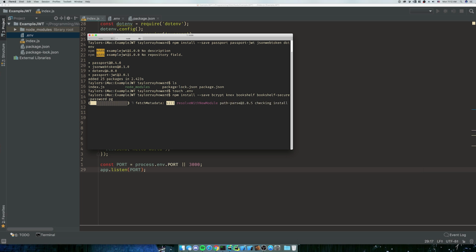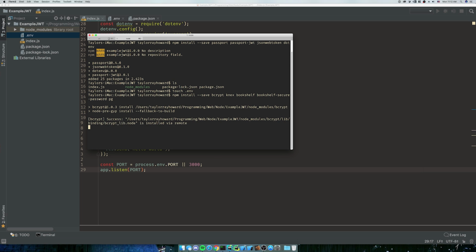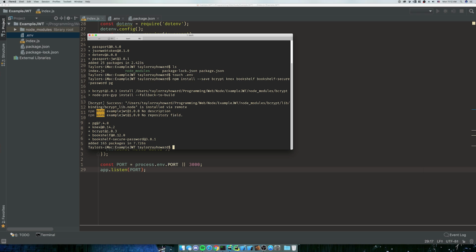And if I haven't said it before, I'm going to use Postgres, as that will allow me to connect to a Postgres database, and that's what I'm going to use here. You can't use Bookshelf with document storage databases such as Mongo, but you can use Mongoose for that if you'd like. So we've installed our packages, which is Postgres, Knex, bcrypt, Bookshelf, and Bookshelf Secure Password.